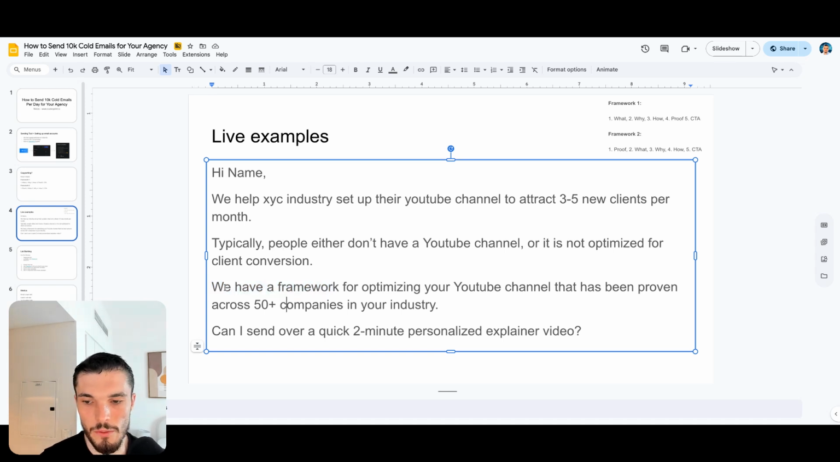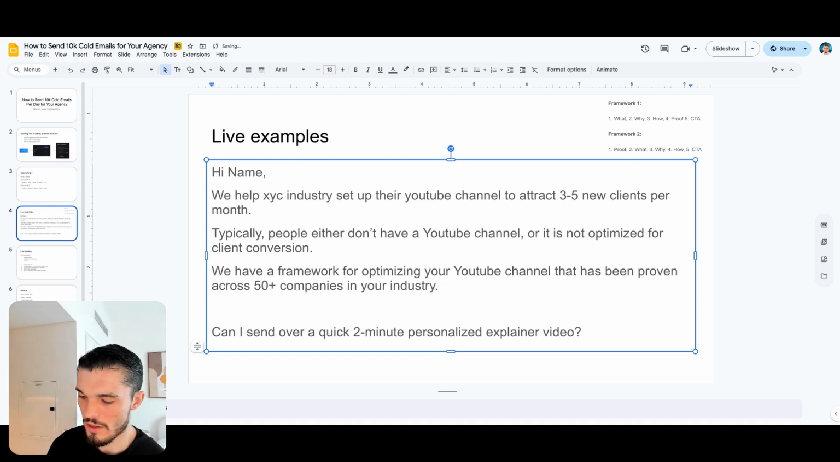And then here we have a framework. This is the how here. So there's a specific framework that's applied that has been proven. So basically, I'm integrating the proof a bit here in this one, but you could also make another line here after this, which is like a case study. We helped blah blah blah blah blah. So you can just say whatever there. We helped XYZ company do this and this. So this is how you want to sort of think about it.